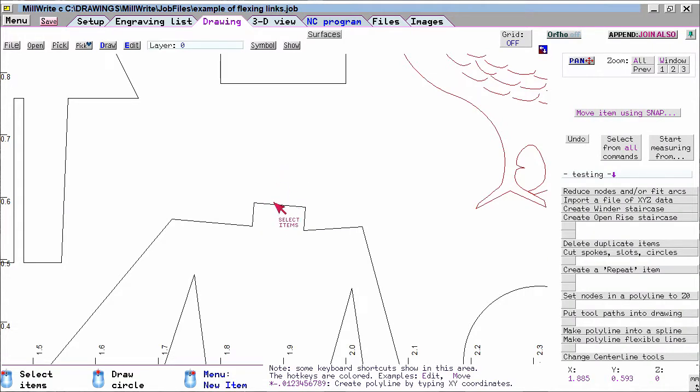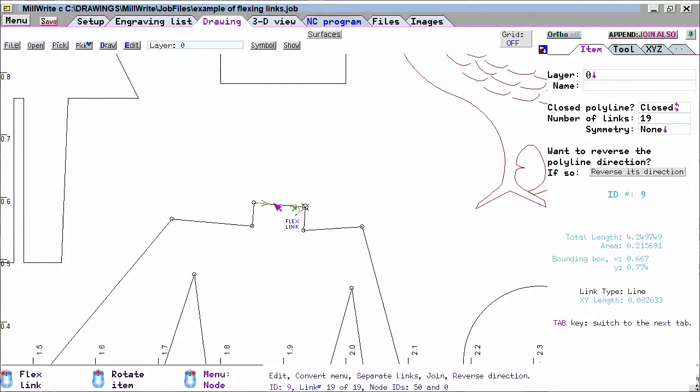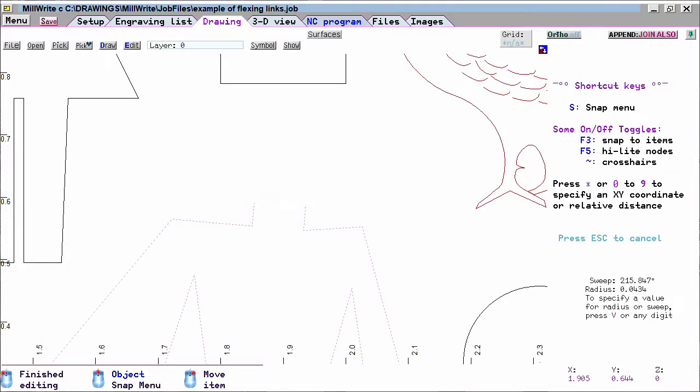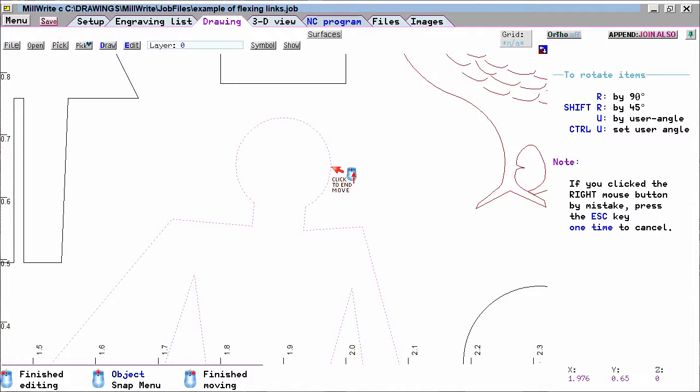I'll put the mouse over whichever line I want to flex, click the left mouse button, and move the mouse. This converts the line to an arc. Notice that as soon as I click the left mouse button, the three mouse icons at the lower left corner of the screen change. The right mouse button now shows Move Item. That means if I click the right mouse button right now, the flexing of this link will temporarily stop and I can move the entire polyline.